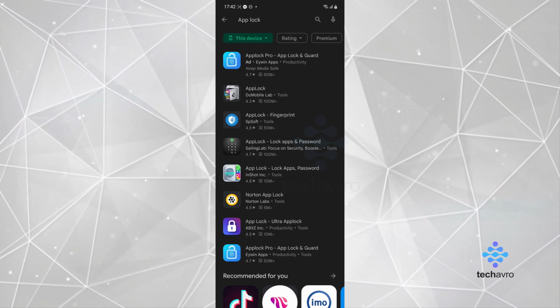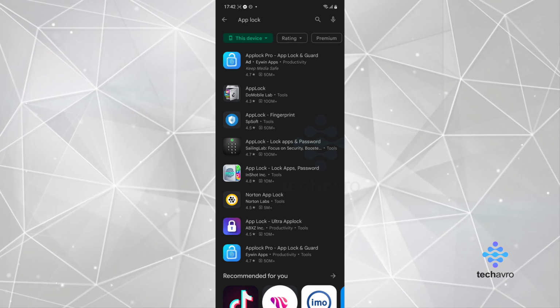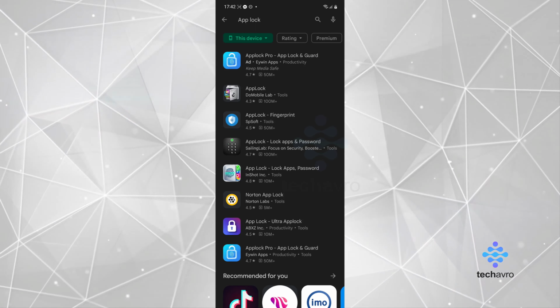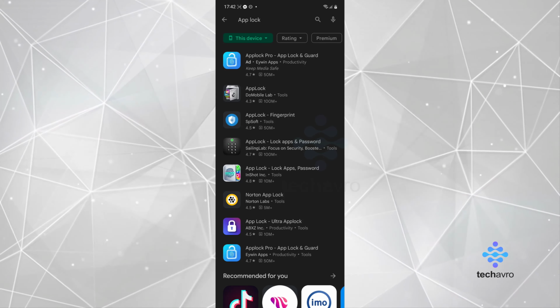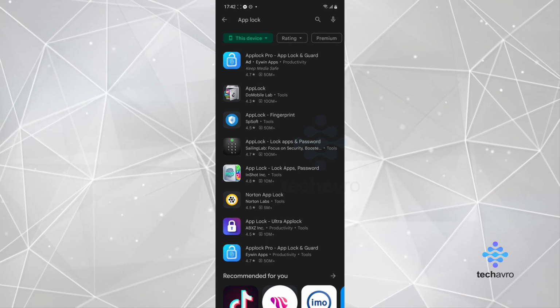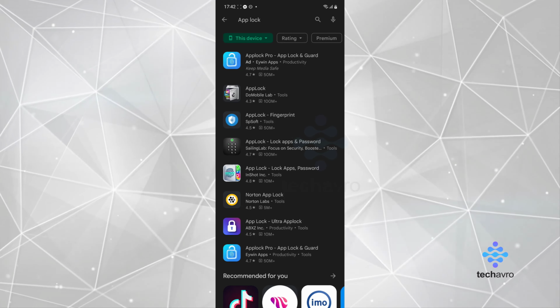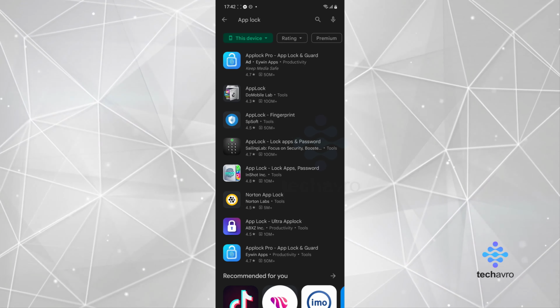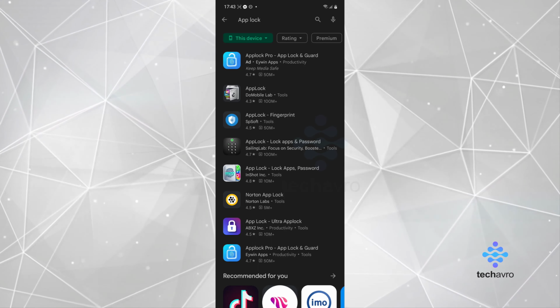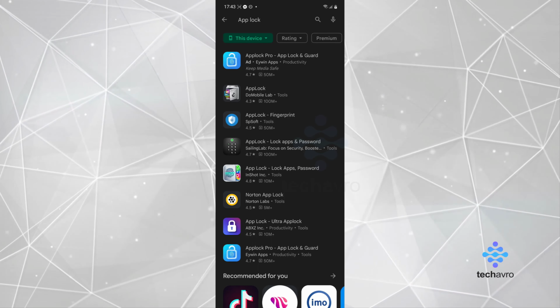Personally, I myself have used none of them, so I don't know which one is good or which one is bad. But yeah, if you're searching for an app lock, you will need to try one of these apps and then lock the Instagram app using a third-party application such as these. Other than this, there is no other way to lock the Instagram app.